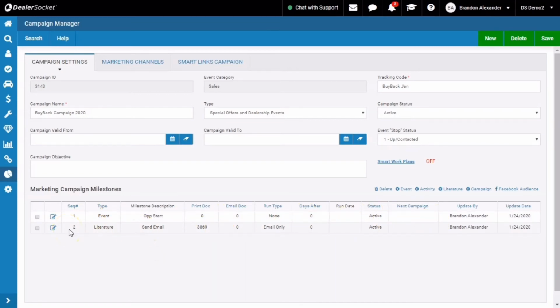Okay. Now, we want our salespeople to do a follow-up phone call on this customer. There's 2 ways to achieve this. Okay. The first way is we can just manually put a phone call in there for them. But if the bucket's too big, we could end this campaign here and go into a Smart Links campaign that would generate a phone call based off of a click on a link within this literature item.